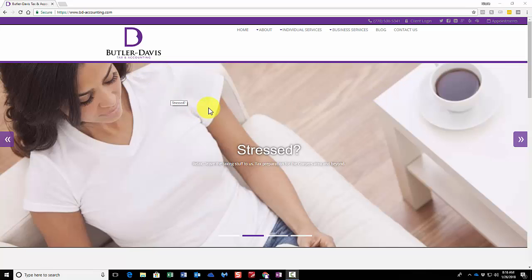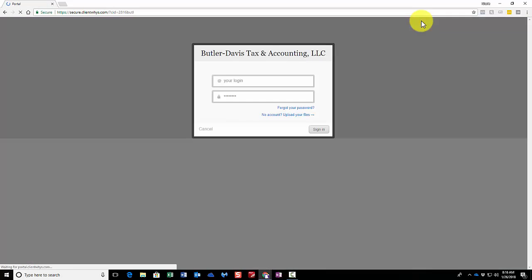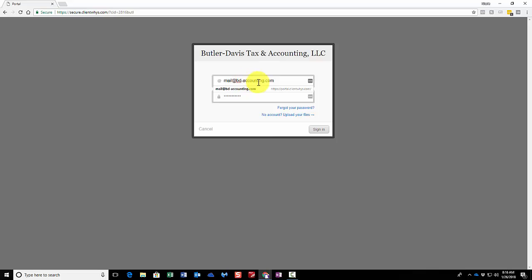To access the client portal, go to bd-accounting.com and then scroll over to the top right side and you'll see a client login link. Select this link and it'll take you to the login screen. Here you want to input your email address and your password and click sign in.